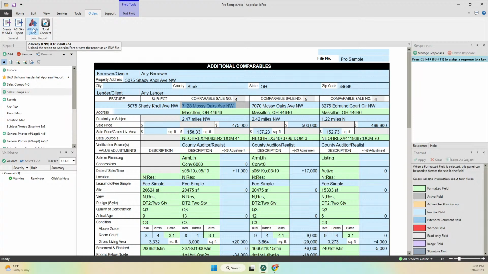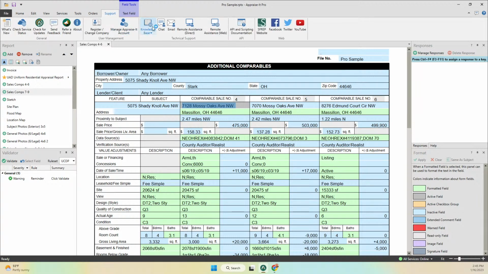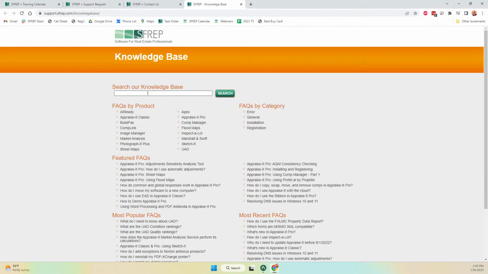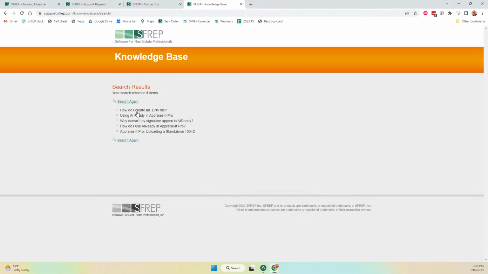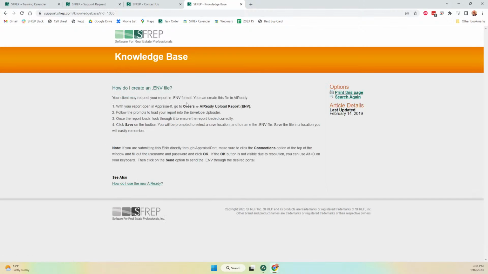And if you need to export a report in the ENV format, but it's not going through AI Ready, maybe your lender or your AMC requested an ENV format, you can also use this. I have a whole video on that, which you can access by going to support, clicking on knowledge base, and searching for ENV and how to create an ENV file. Boom, right there. It's got step-by-step instructions for you.